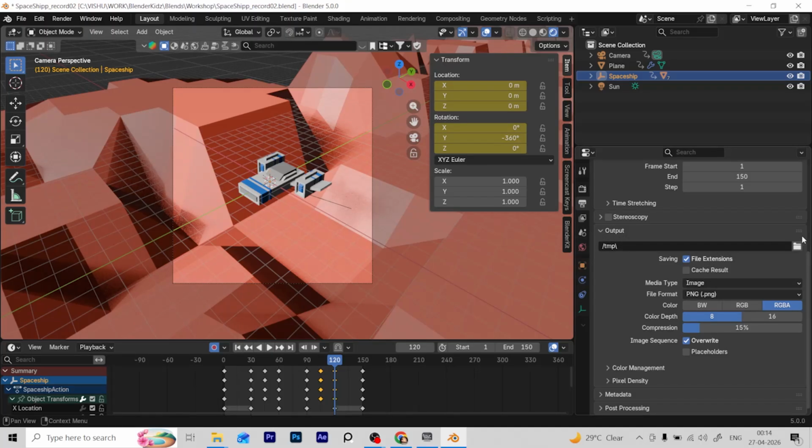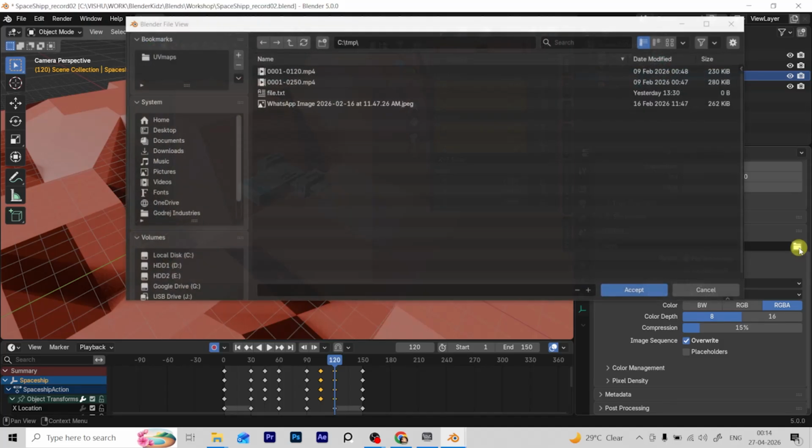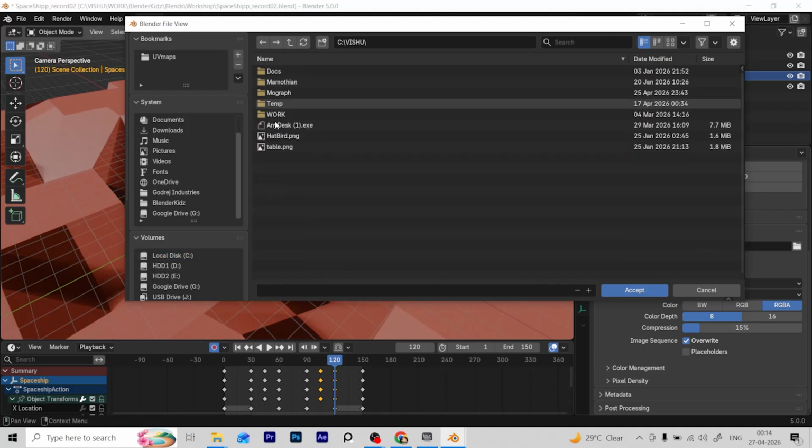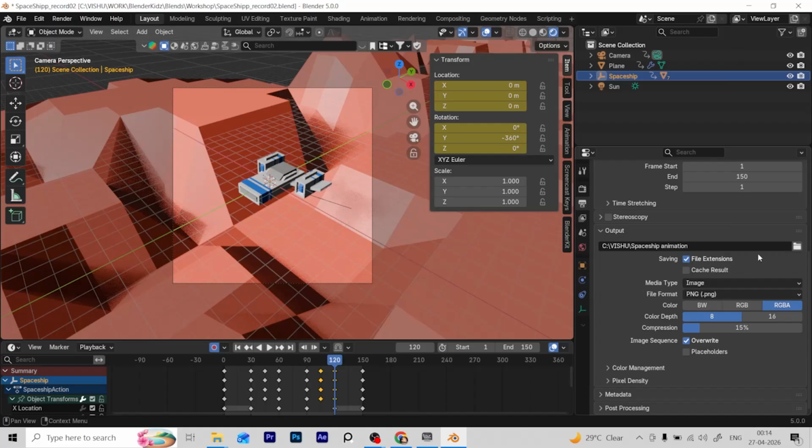So the first thing is, where do you want to save your rendered video? So you can click here and browse to the folder where you want to store it. So I typically store it in the folder that's named after you. So I'm going to do that, and I'm going to store it here, and I'm going to name this spaceship animation accept. All right.